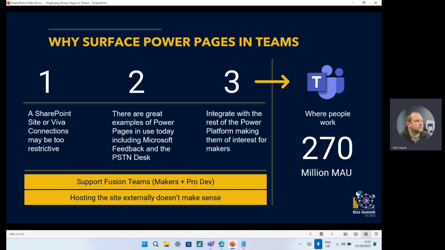The option is yours. But if you think that on a Power Page you can have both your makers and pro devs working, then you could create something with total flexibility. It might not feel so rigid. That could be a big benefit as to why we do that.